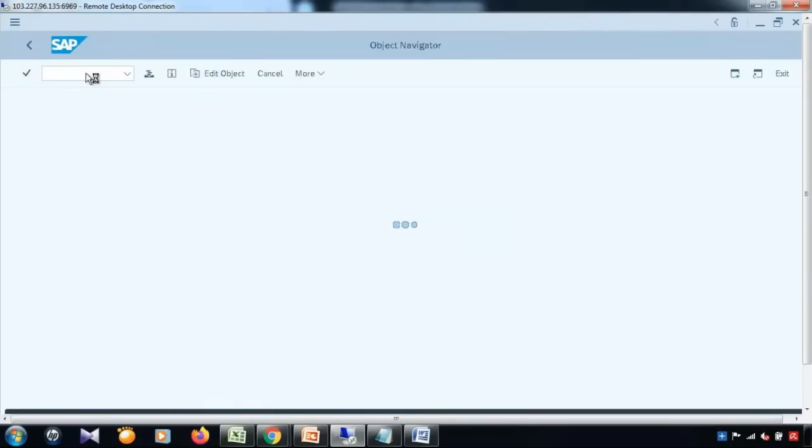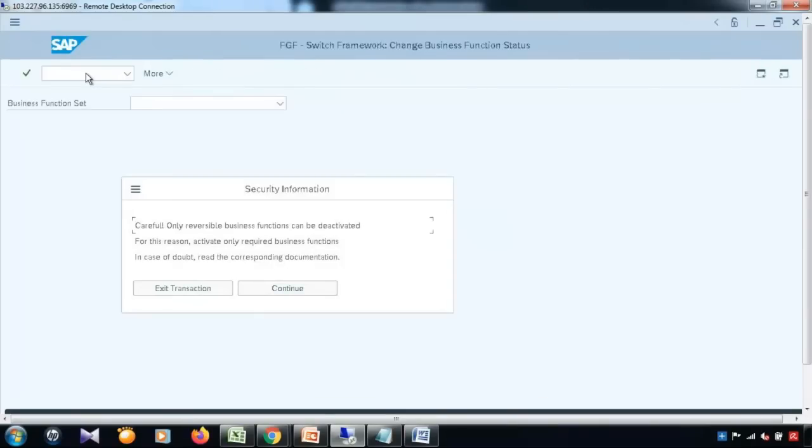And it is an IDES server. Because of that, you will have all the transaction access, irrespective of basis access or security access, along with your developer access. But in a project system, definitely you won't have it. So here you can see some security information, be careful, only the business function. Basically there is a list of business functions which need to be carefully managed. So let me continue.